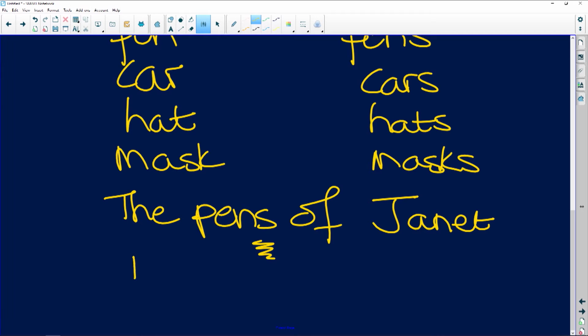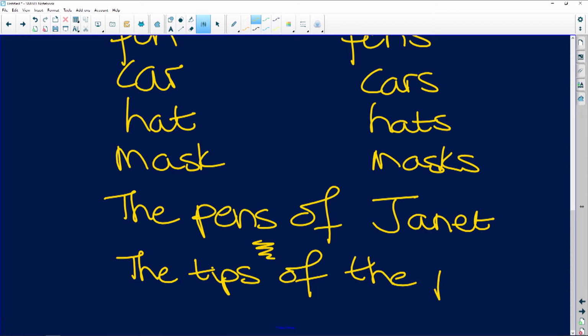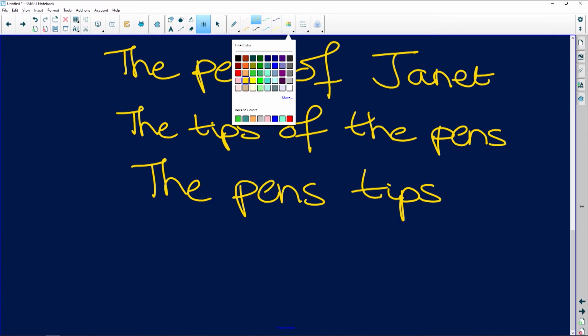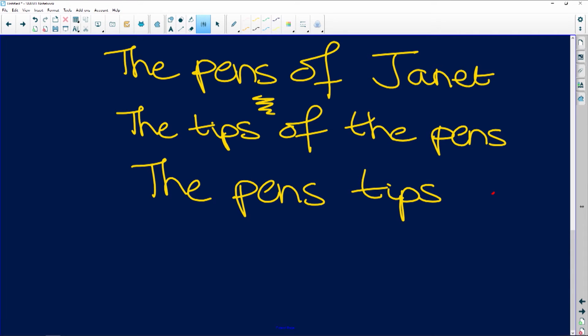But if I say, oh, the tips of the pens have all become blurry and smudgy and they're really horrible now, then I could turn it around and I could say the pen's tips. Right, so what am I doing? I'm saying the tips of the pens, and I've made that the pens. So this is now the possessive, the tips of the pens. Can you hear the S? Yes. So just add the apostrophe. We've already got an S.